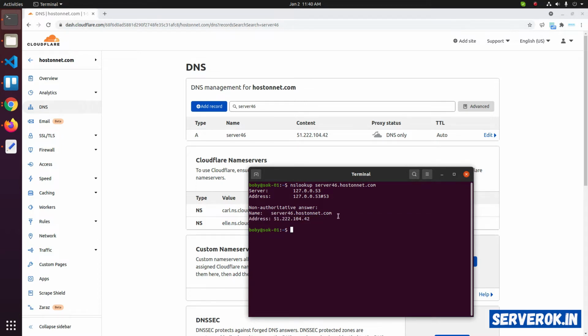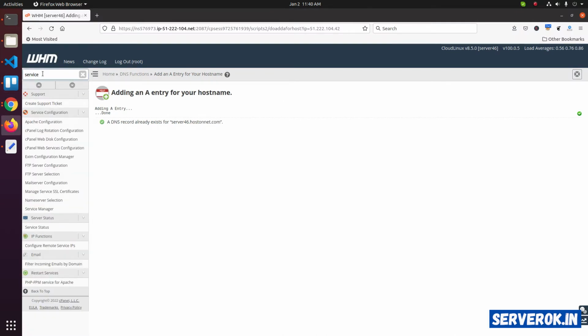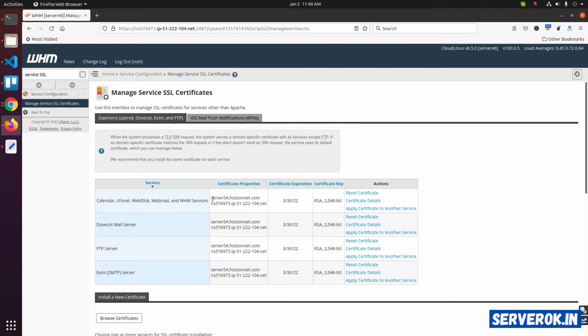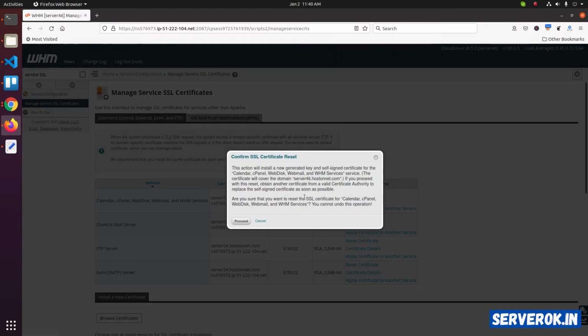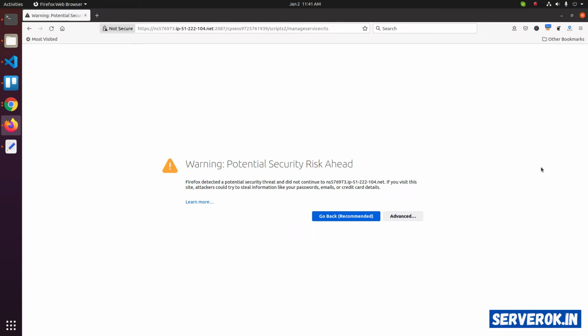Next, we need to get the SSL for the hostname. For that, go to WHM. Search for service SSL. Then click on manage service SSL certificates. Here you can see the SSL certificate is for two domains. We will reset the certificate. Click on reset certificate. Restart. Now the SSL got deleted and we have a self-signed SSL.